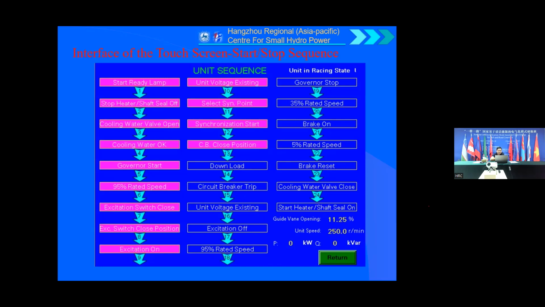First, we need the start ready lamp. If we have this signal, it means we meet all the information for the unit to start. The unit is ready to start, and then we will stop the heater. If the unit is in a cold area, we need the heater to keep the temperature of the unit. Sometimes we use a heater.